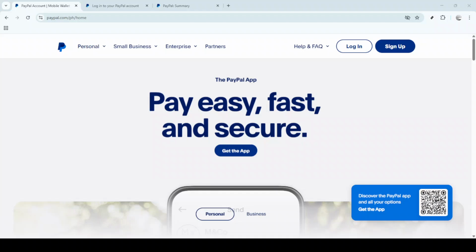In today's video, I'm going to teach you how to send money to a PayPal account, and you'll see just how quick and easy it is. Let's dive right in. First, open your preferred web browser and type in PayPal's website, or simply click on the link if it's provided in the description.